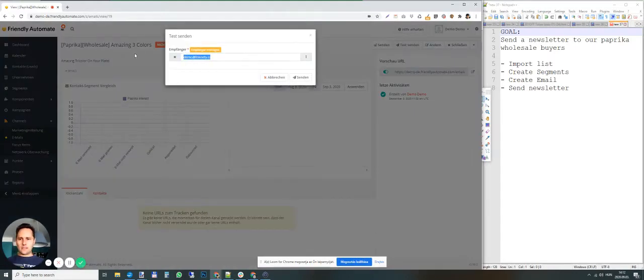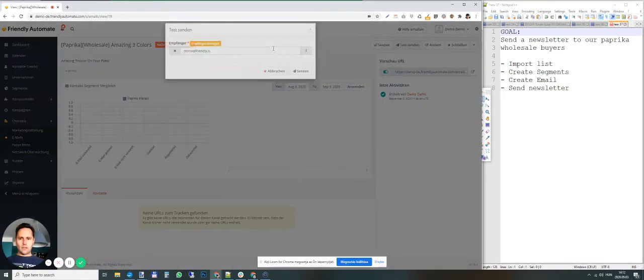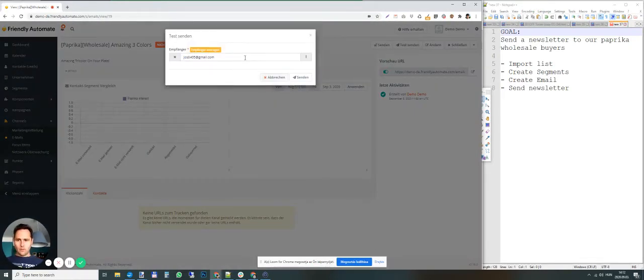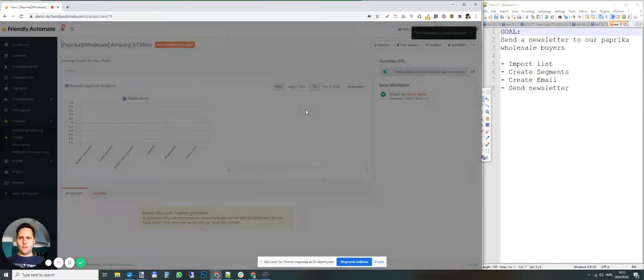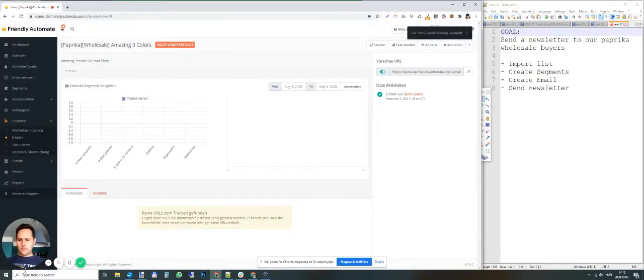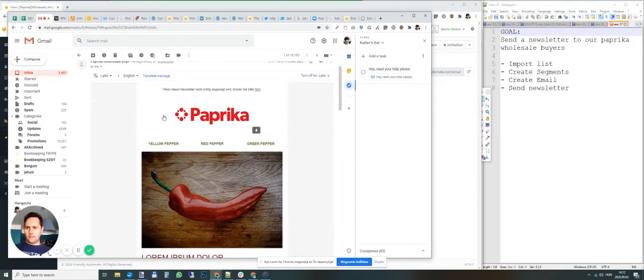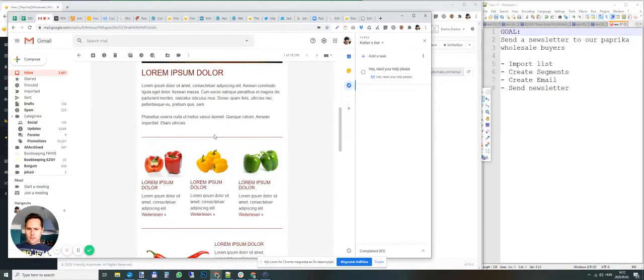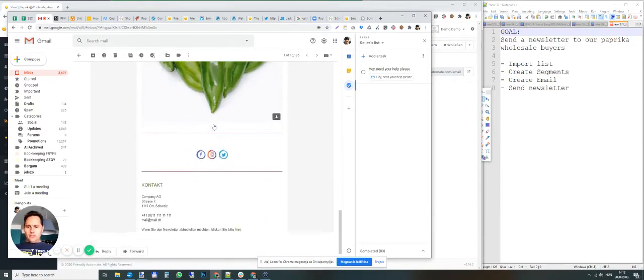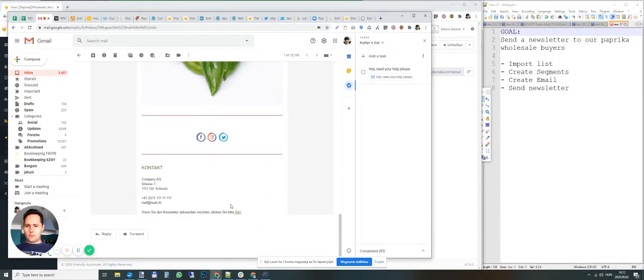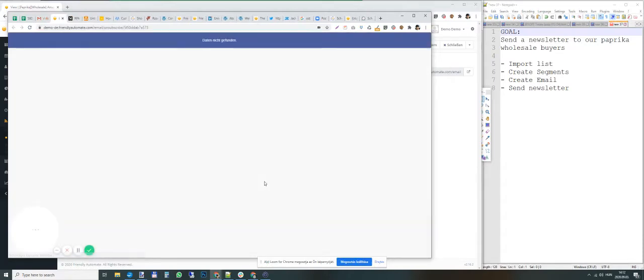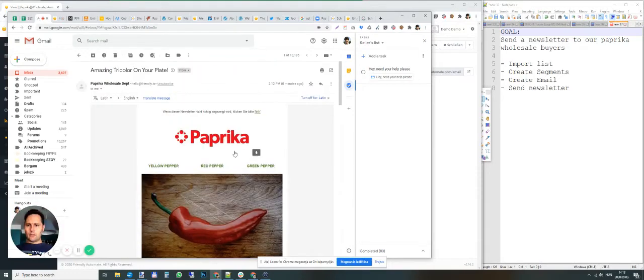So I will do test send then, and I will give my email address here, my test email. Okay, and let's see what arrives. This arrives pretty much instantly. This is how the email looks like. It looks pretty nice to me. Let's see if the unsubscribe works. What? It's not working. Let's check how the web view looks like. Also not working. Why not?